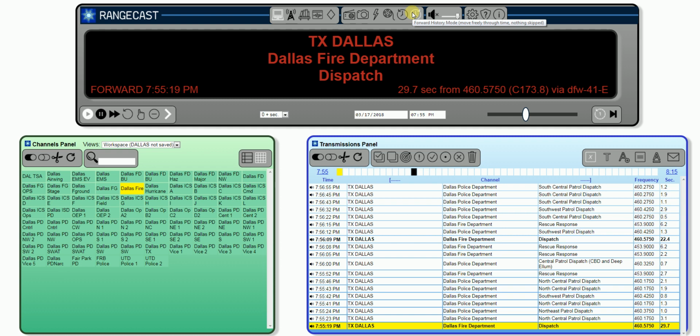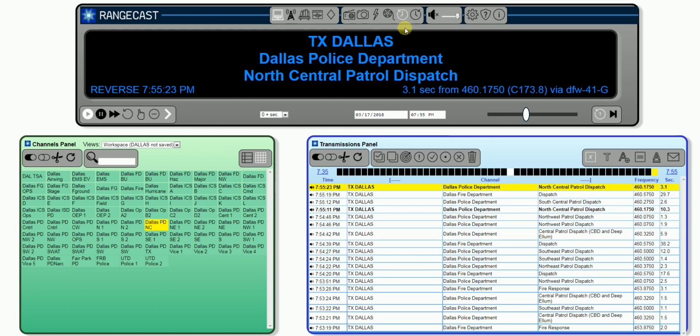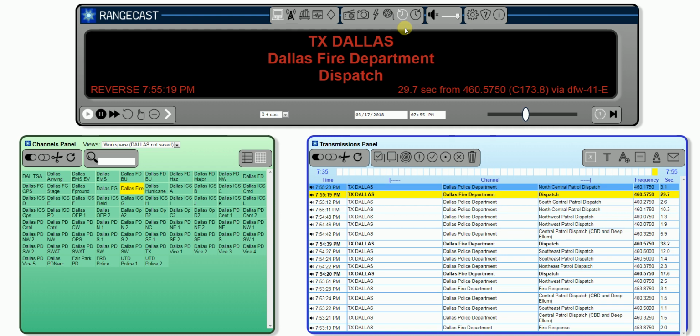A companion to forward history mode is reverse history mode, and in this mode the player will play transmissions going backwards in time. Each transmission plays followed by the one before that. This is useful if you're trying to find the beginning of an incident. You can play going backwards until you find the beginning transmission, or other situations where you're trying to move back and forth through a period of time to understand how events unfolded.